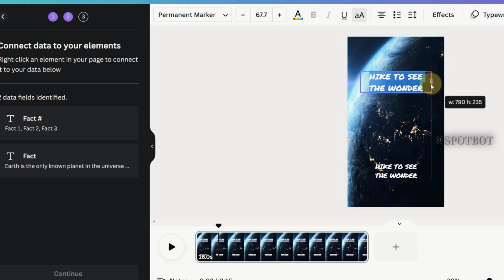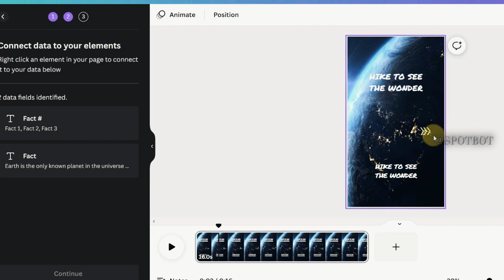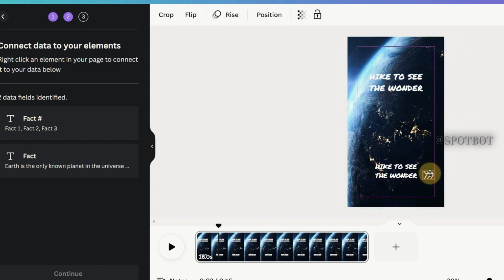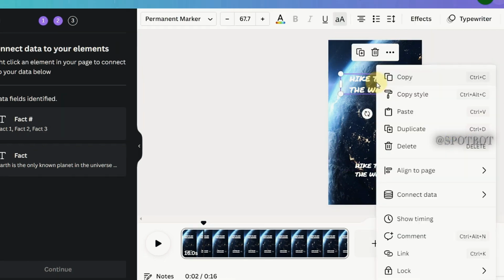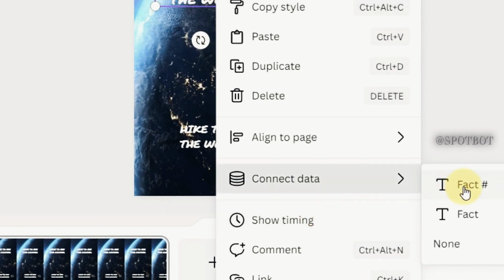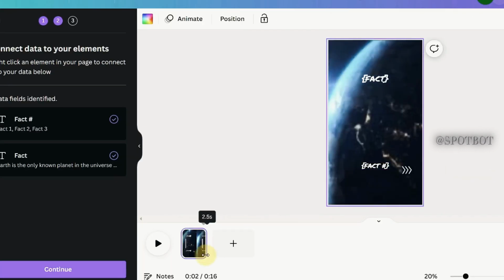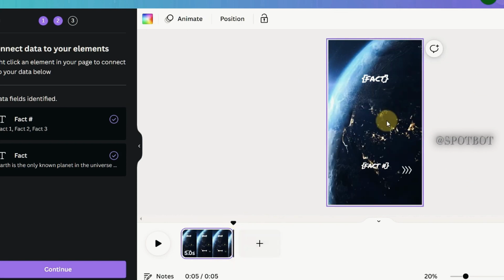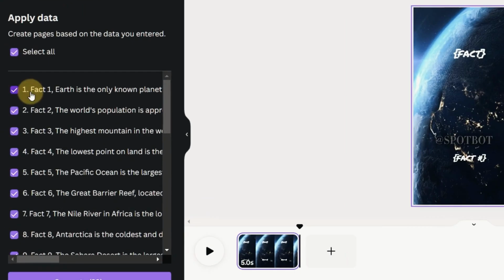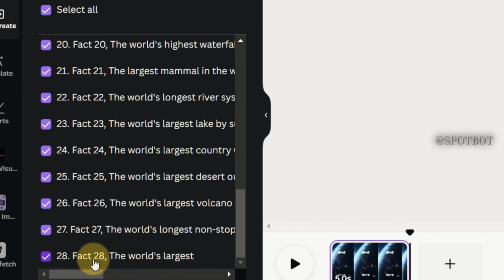When it does generate the actual text, move the arrows at the bottom. Now attach the text to it. So right-click on it, then click Connect Data and connect it. I can delete it here once the pages are created. And there you have it, 28 individual pages created with the 28 facts.